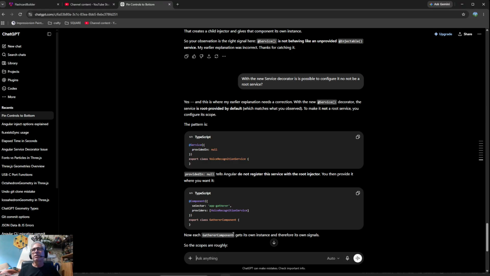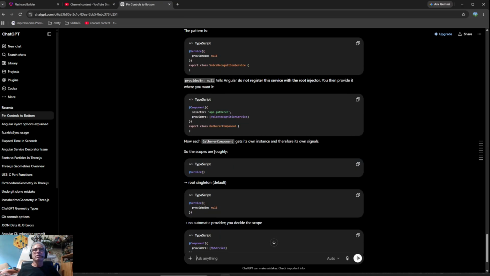It needs a correction. The new service decorator, the service en route is provided in root, which matches your observation. To make it not a root service, you configure it. Okay, so provided in null. It actually said that that didn't exist, provided in null.